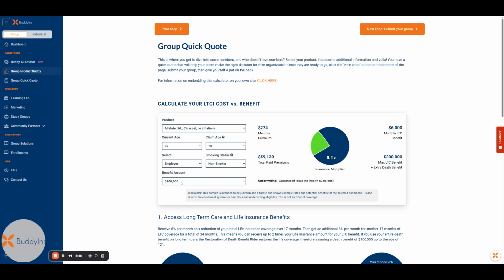And depending on what benefit amount you choose, it will show whether it's guaranteed issue underwriting or, for example, simplified issue underwriting and what that underwriting process will entail. This is also a really helpful tool to be able to use for employer funding for small groups.